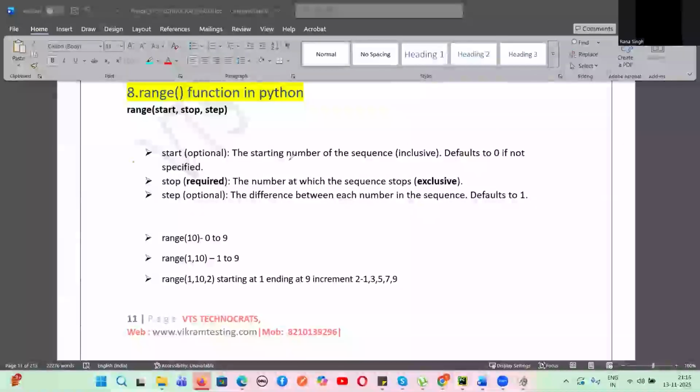Start means this is the starting number of the sequence. This is inclusive. We will include this value. Default is 0 if not specified. Stop is required. It is the number at which the sequence stops. This is exclusive. What does exclusive mean? We will not take the value. It is not included. Step is an optional field. It is the difference between each number in the sequence, and the default value is 1.